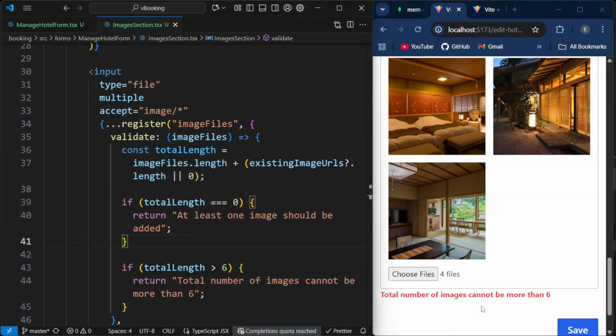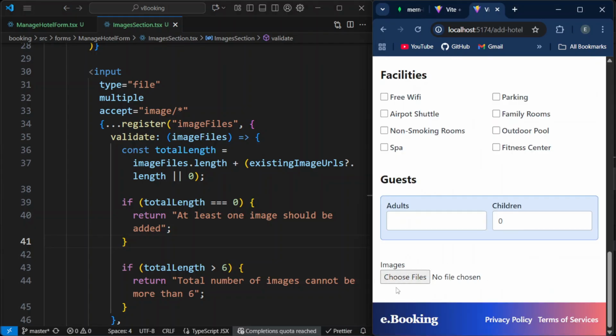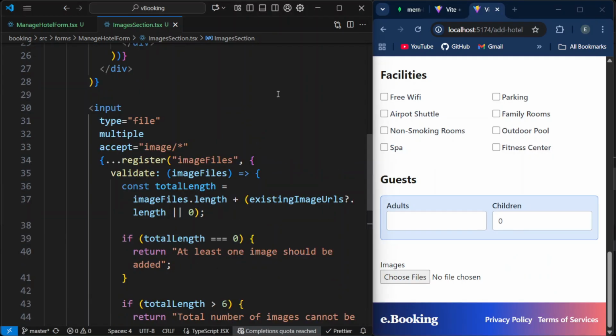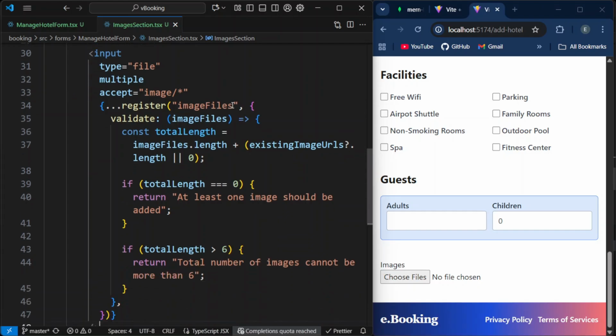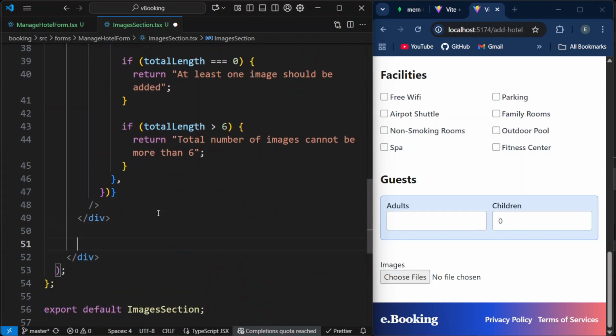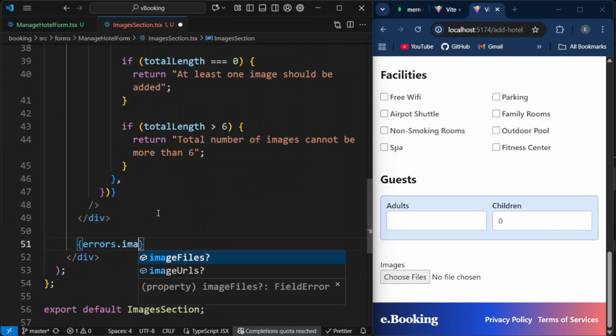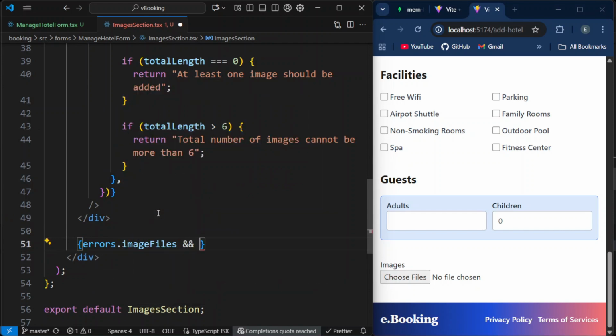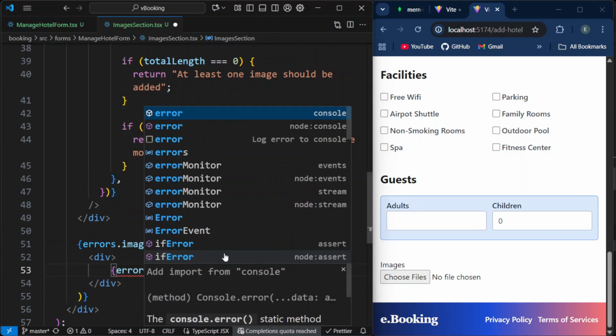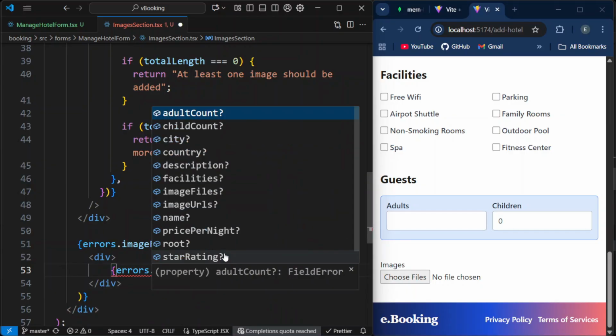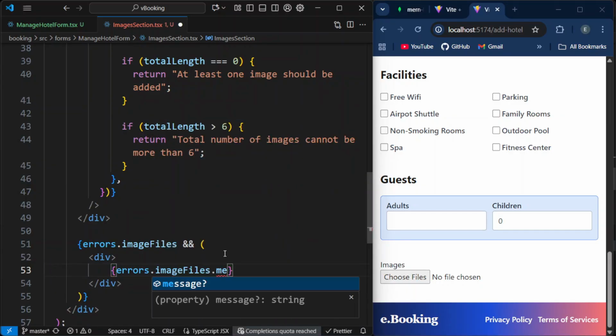Let's save it. So I had shown you this completed example because for now we will not see any of the images because we haven't set up Cloudinary yet. Okay, let's also handle our error validation. So after this second last div, inside curly braces we will say errors dot image files, and if there is any error exist for image files field, we will show its error message. So inside a div, errors dot image files dot message.